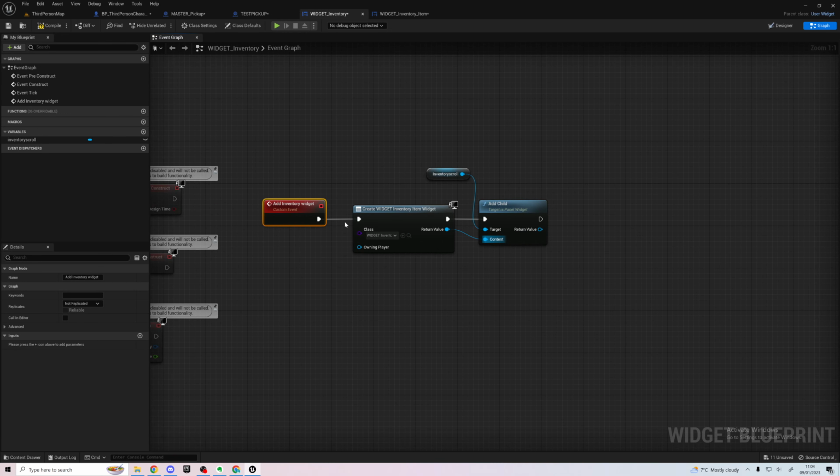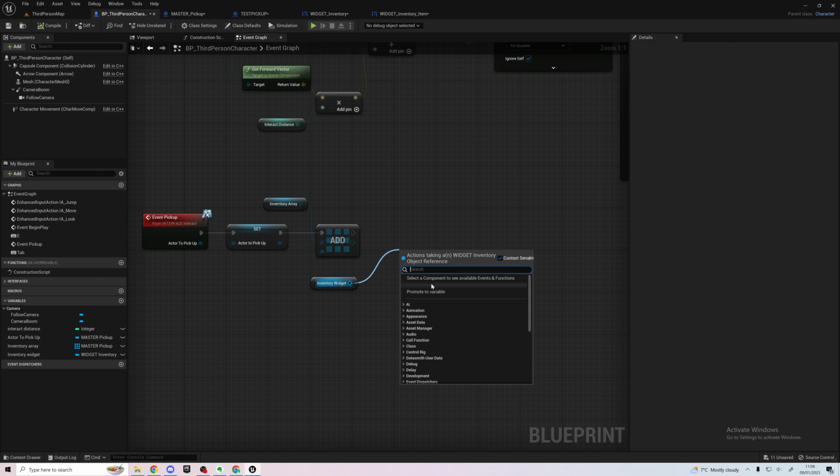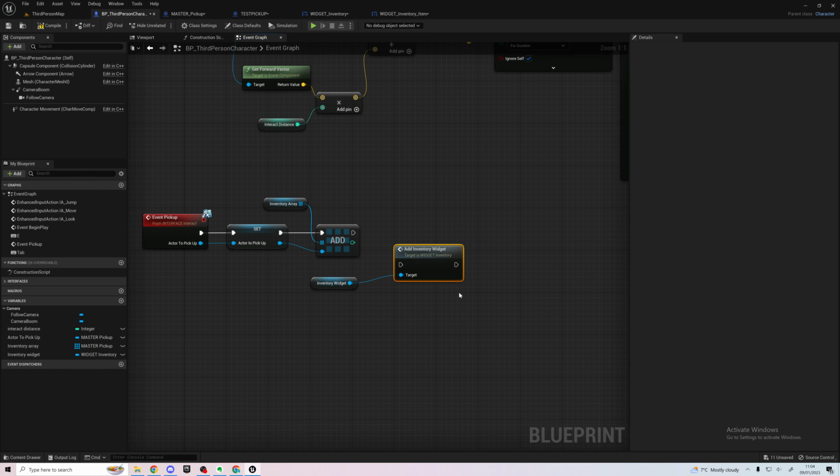Now we need to fire this event, because at the moment it's not actually being fired from anywhere. Inventory widget, we should be able to get the custom event from here. Add inventory widget, call function.